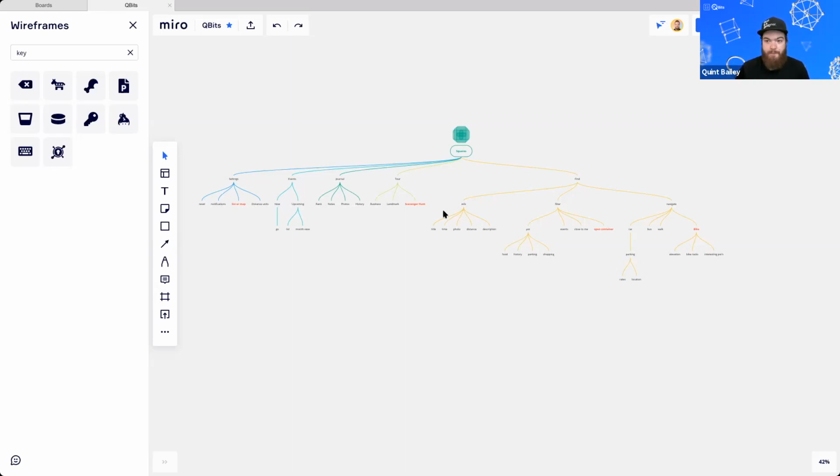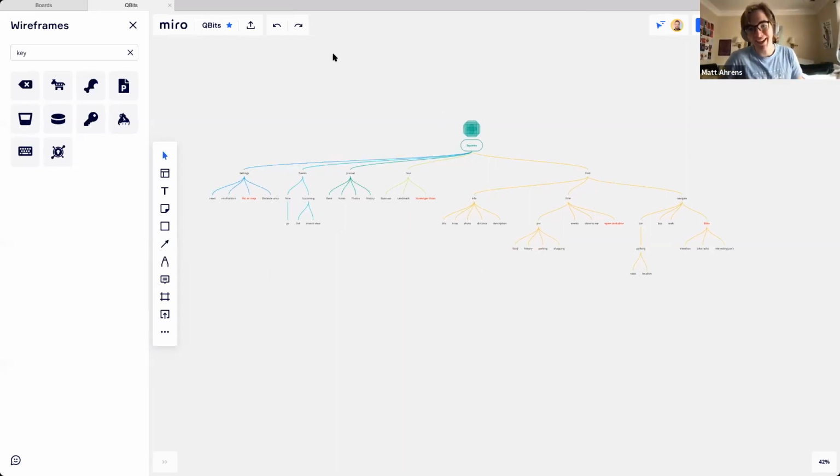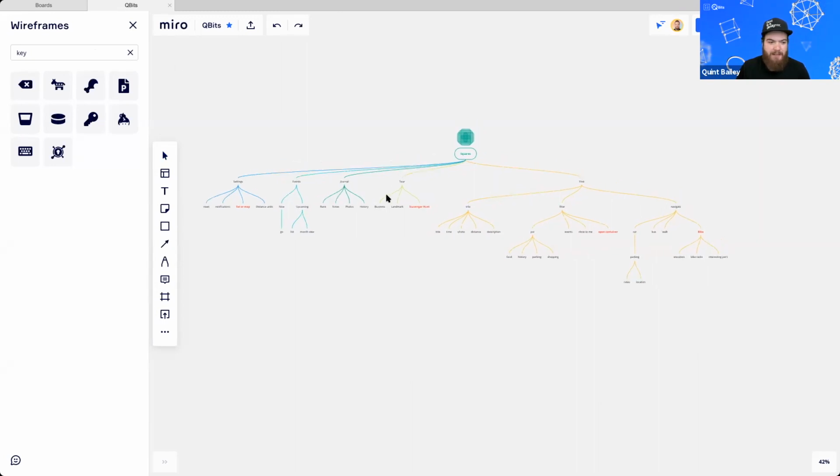What are we feeling? Mind map. All right, we have one in favor of mind map with multiple abstaining. Okay, cool. Does anybody not want to do the mind map? All right, the maps have it. Let's go into that then.